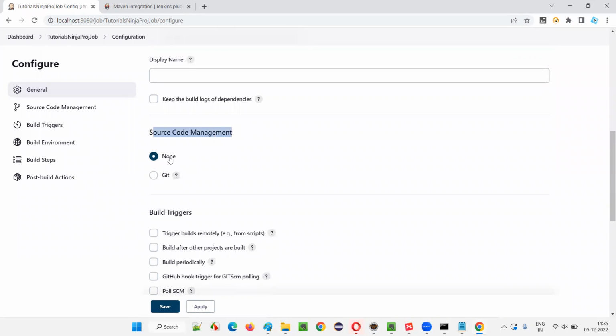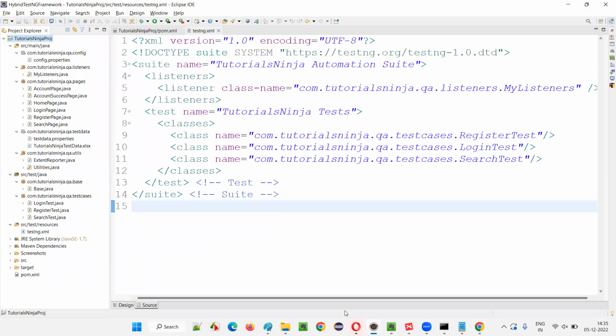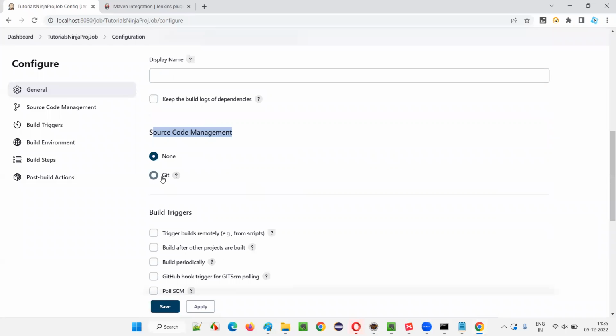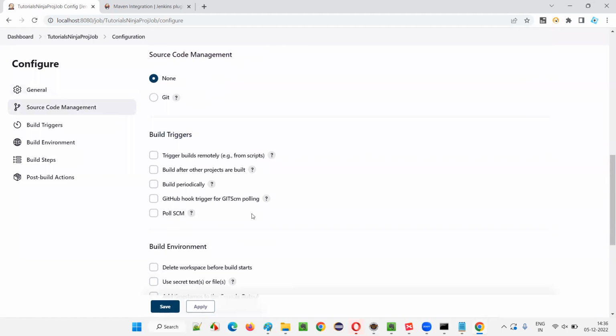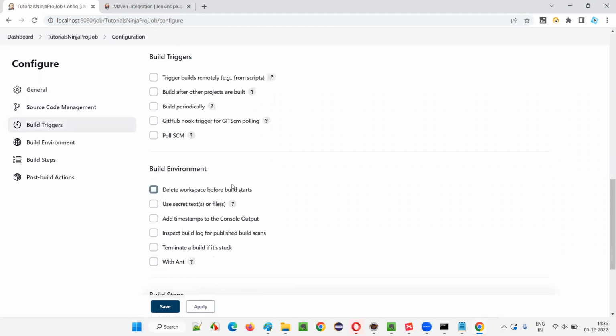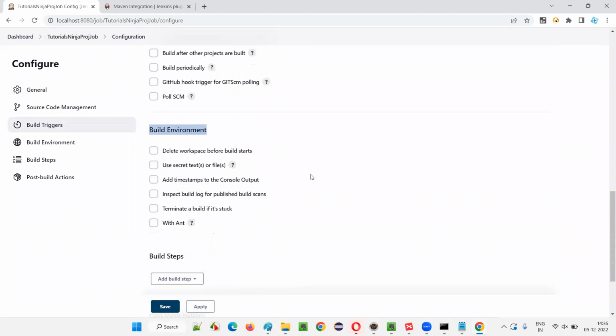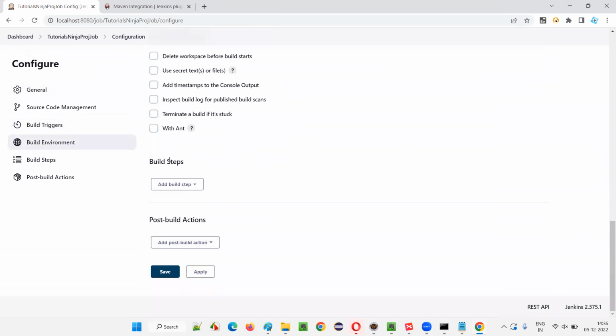Source code management has to be mentioned as none here because my code is there in my local machine. If my code is hosted on the cloud like GitHub, as I just mentioned, I have to go with Git. But for now, none is enough. None and the freestyle project template are enough, guys. I don't have to go with the Maven template now. Build triggers I will cover later, guys. For now, don't worry about that. Build environment also is not required. Build steps are required, so we have to go through them.